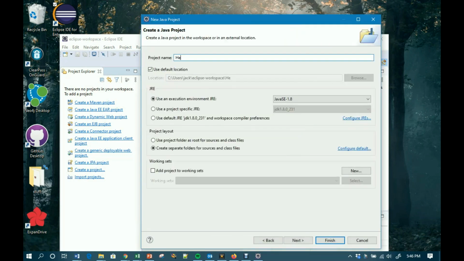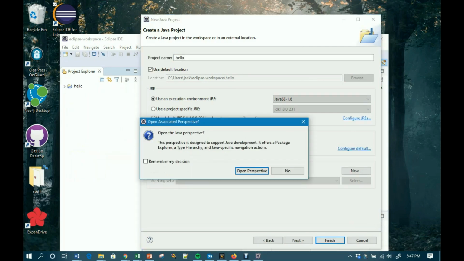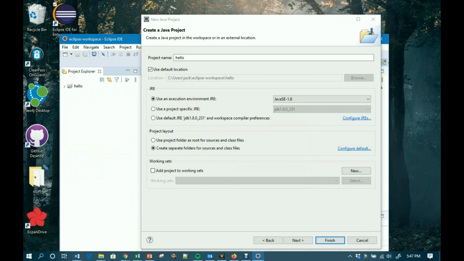The project will want a name. Your project names should be in lowercase. So we'll say hello. We will finish this off. Now we have the Hello project, as you can see. It will also ask you if you want to use the Java perspective, which is useful because it's optimized for Java programming.